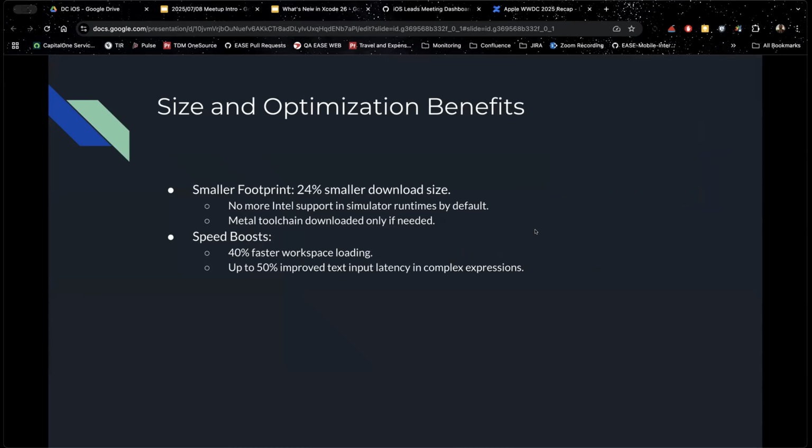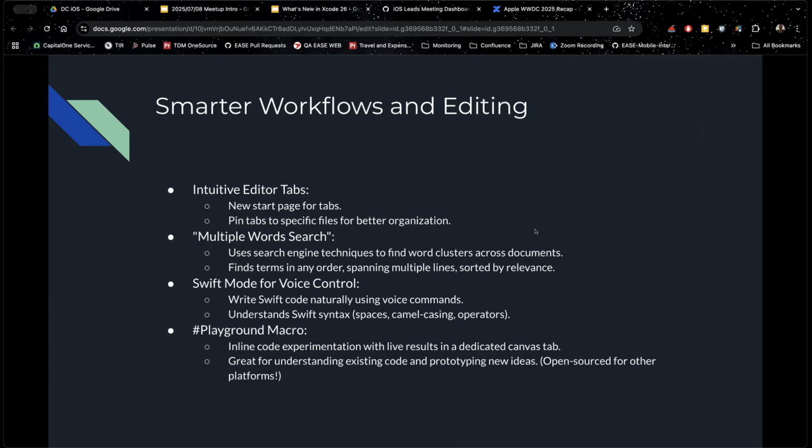And then kind of using Xcode, we get a lot of benefits. It's 40% faster to load workspaces, and it's up to 50% improvement in text input latency when using complex expressions. I don't know if you all deal with it, but compiler type inferring a complex expression is a message I see all the time.